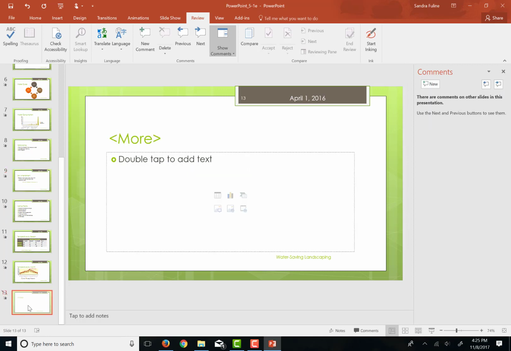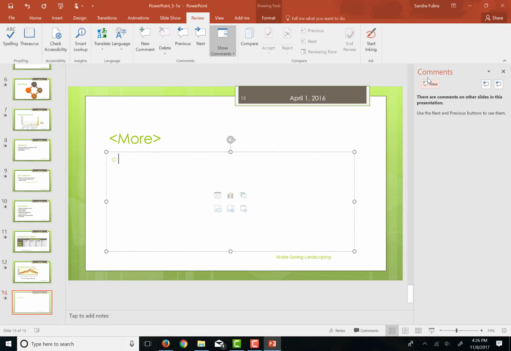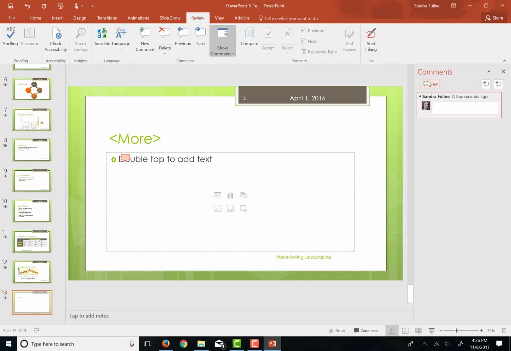And we're going to add the comment to this content placeholder. So I'm going to click this content placeholder and click new comment and type native plant graphics would add interest. Then it wants you to click away from the comment so the comment's not selected anymore. And then it wants you to add colorful native plant graphics.